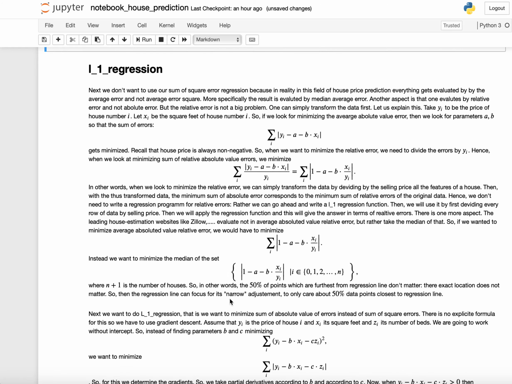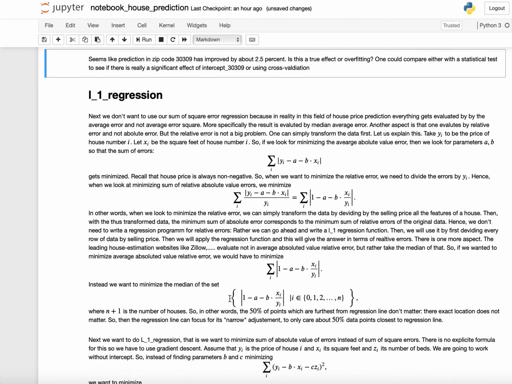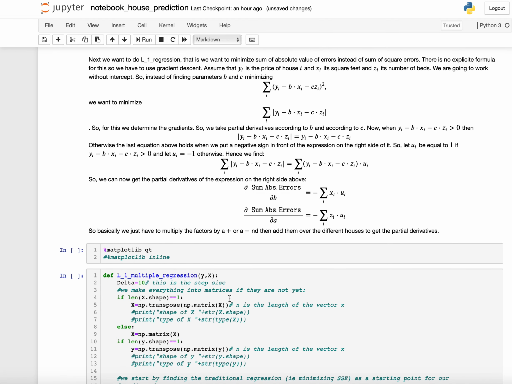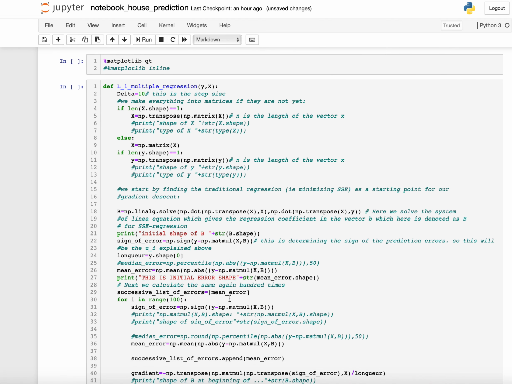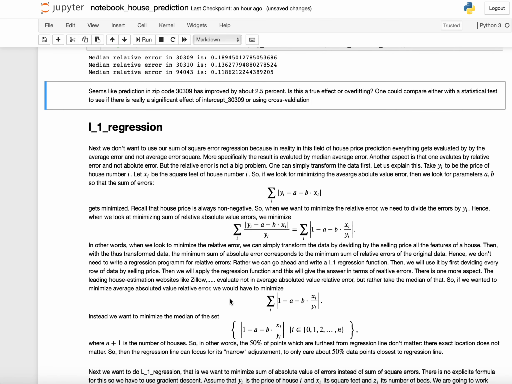And then the L1 regression I will explain in the next video. It's not fully working yet because we will have to use gradient descent, but that I will explain in the next video.